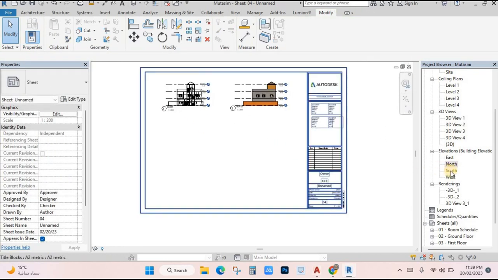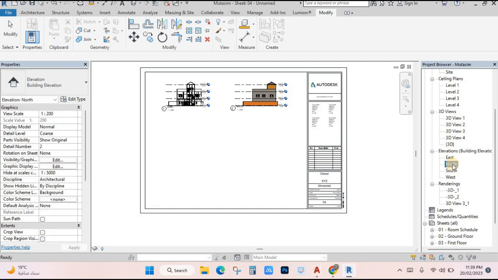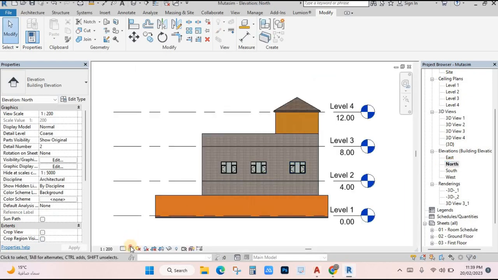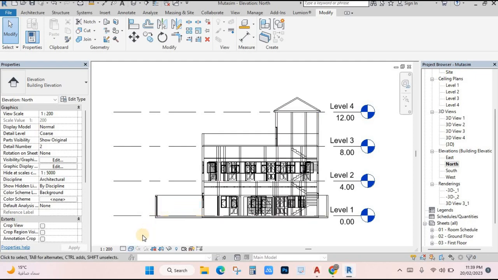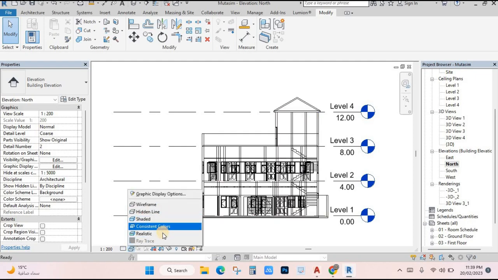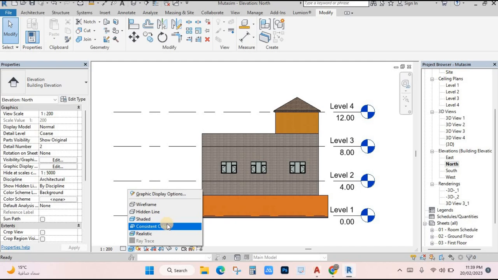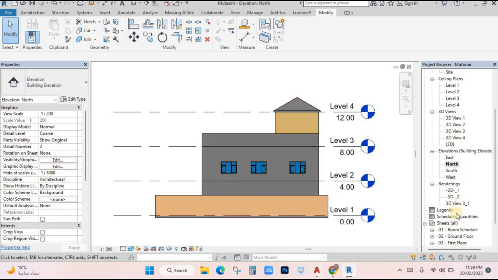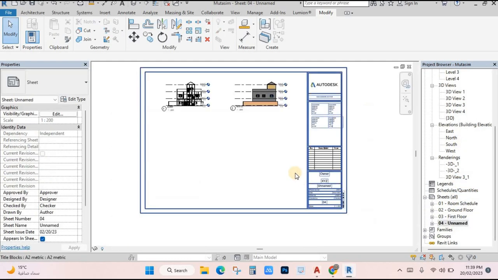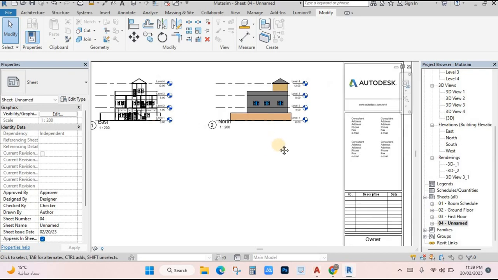Then you have other scale. If you click here, it will open. You can make it wireframe like this, or you can make it shaded, up to you. You can use this elastic, or you can use this shaded with color. If you look in the sheet, it will change here also.